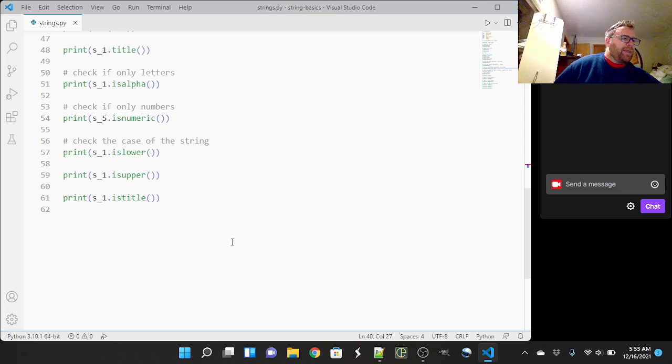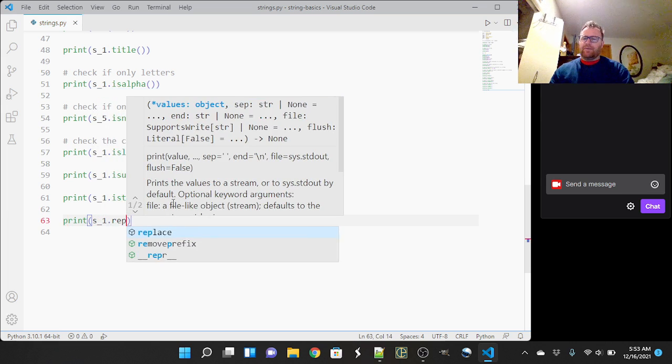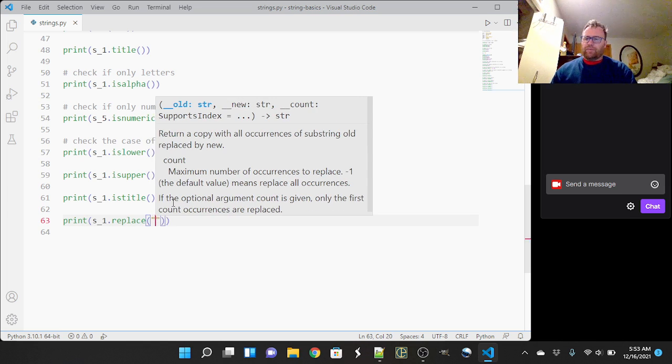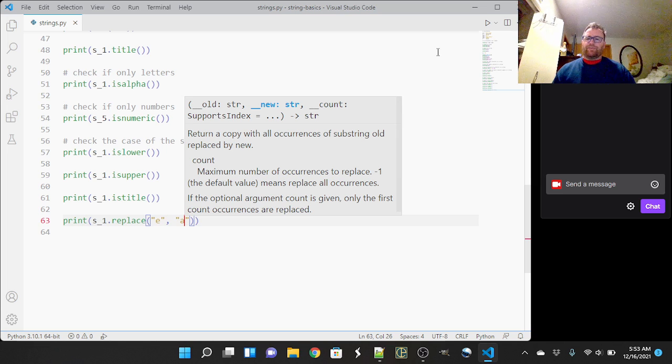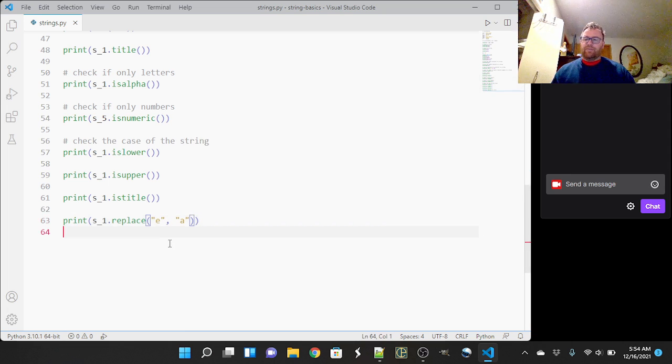There's a bunch here. You can replace. So let's print s1.replace, and we'll replace e with a, and let's run, and we got hallo. So we replaced the e with the a. So that's a cool one. That's kind of fun.